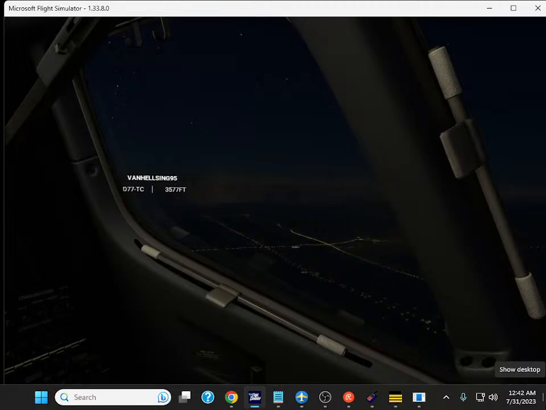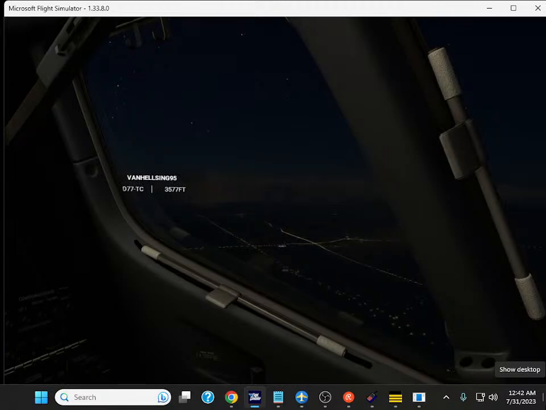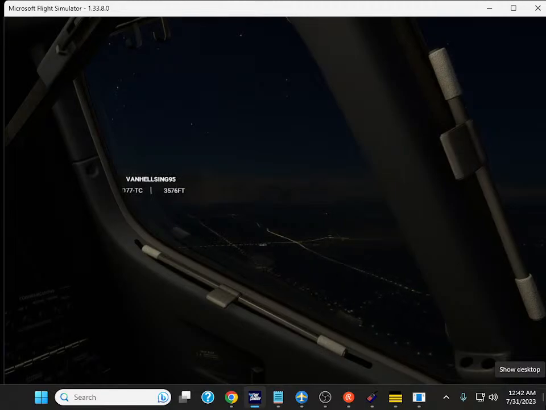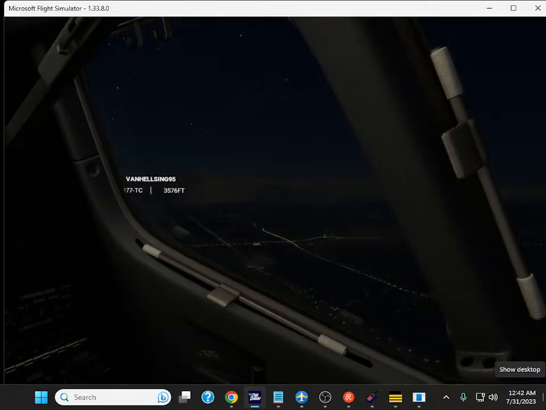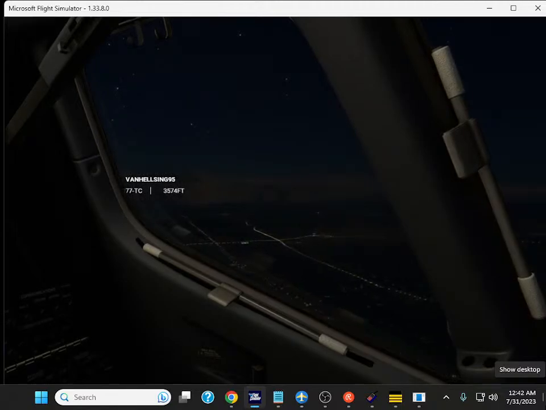227 knots indicated. Flaps in transit light on. Flaps in motion. I don't want flaps 10. 225 knots indicated. Flaps in transit light off. Flaps extended light off. Flaps 5. Flaps in motion. Flaps 2. Flaps in motion. 224 knots indicated.